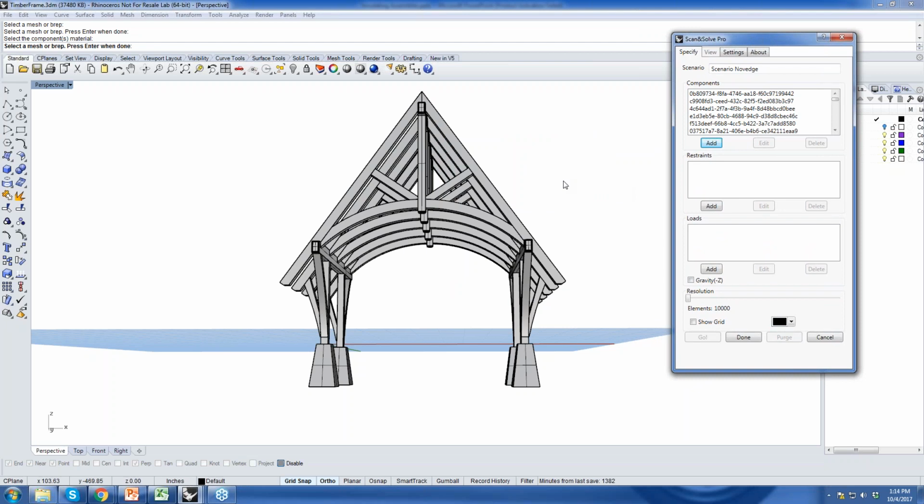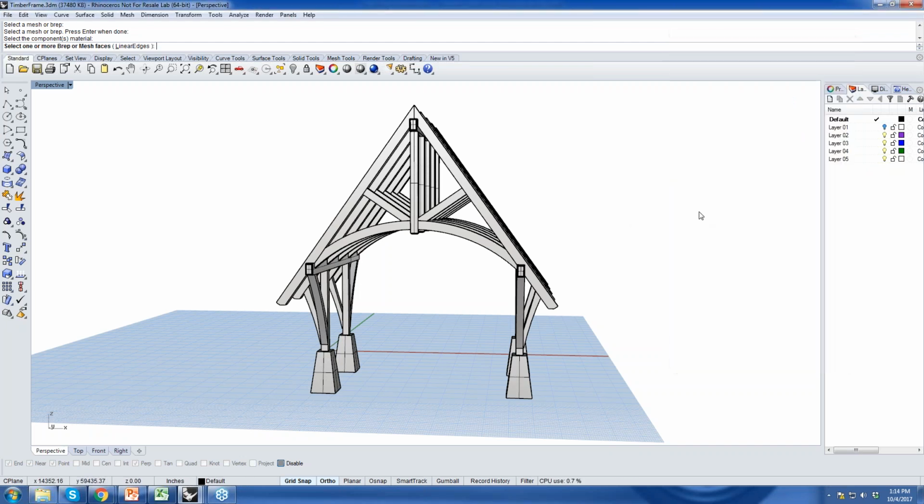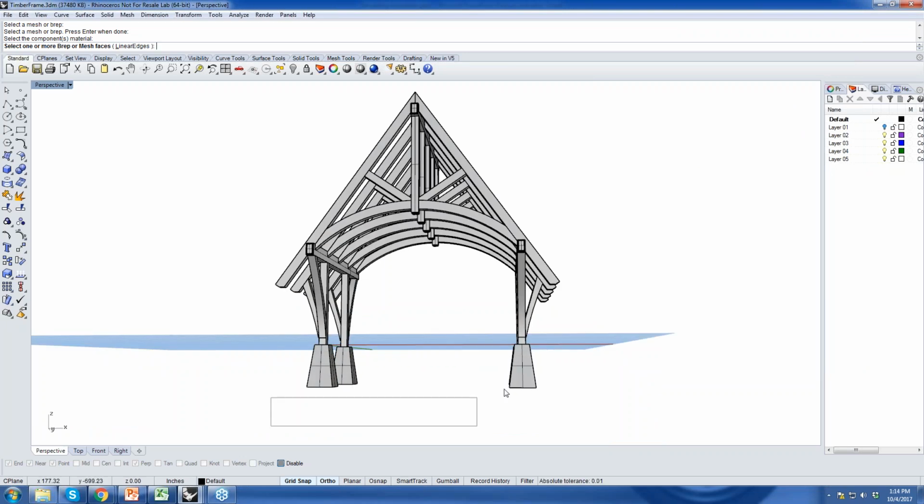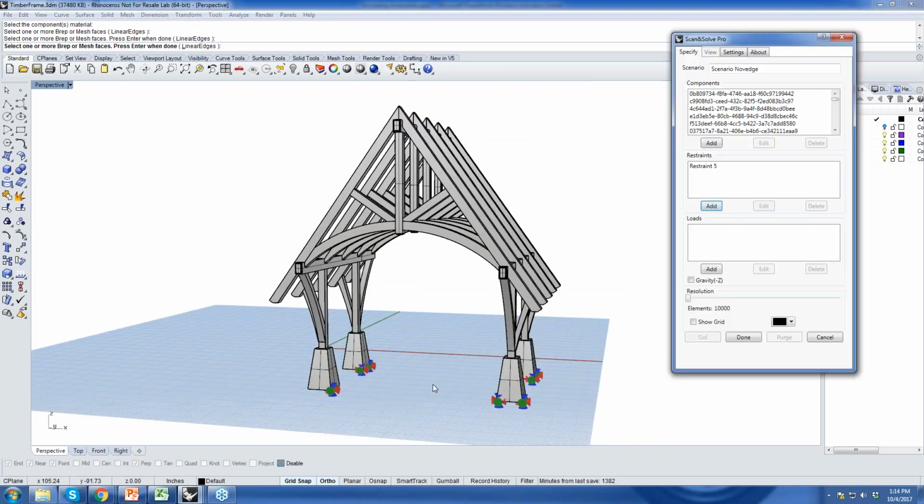So now that we've got all of our components specified, we need to specify where this thing is attached to the ground, and that's in the restraints section. I choose Add, Restraints, and I'll select the bottom faces of these piers. Those are basically the foundations. Now for loads, there's a variety of loads we can add, but for the purposes of this, I'm just going to choose gravity. Gravity acts in the negative Z direction. And then I click Go.